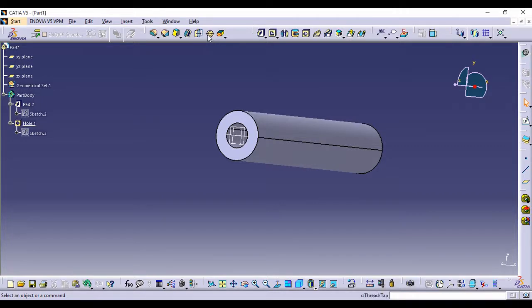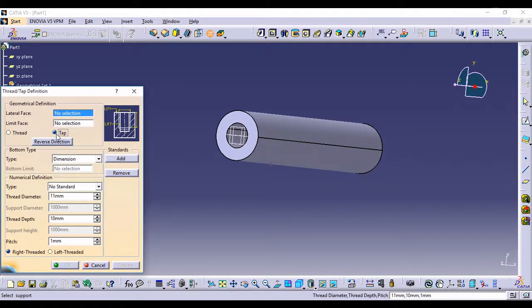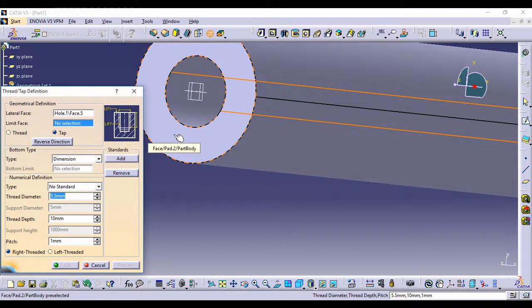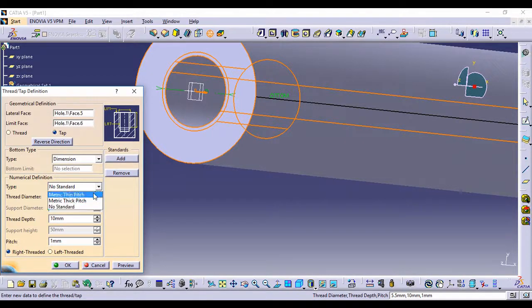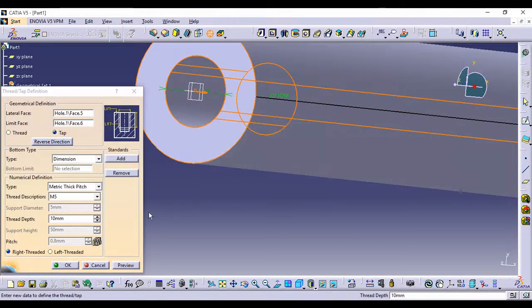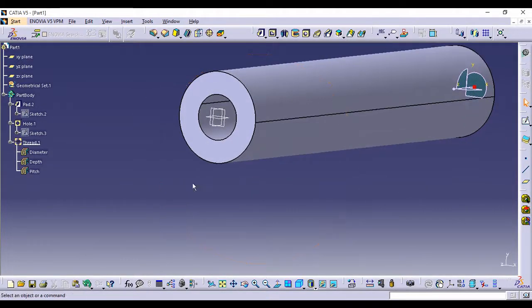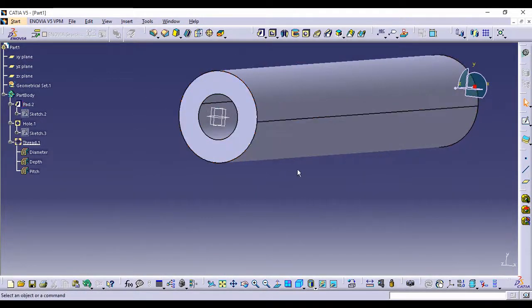Now go for this tap. Lateral face is this one and the limit face is this one. Now see, here if you want you can go with non-standard, or if you want you can go with the standard one. So this 5 is standard. I'm selecting the 6 and I'm increasing its depth. Okay, say OK. In this way you can come up with the internal threading.